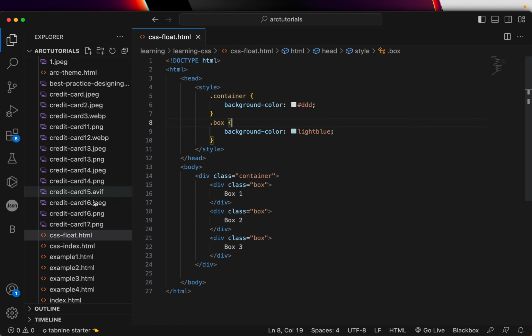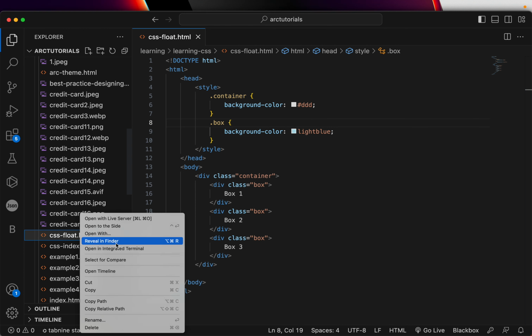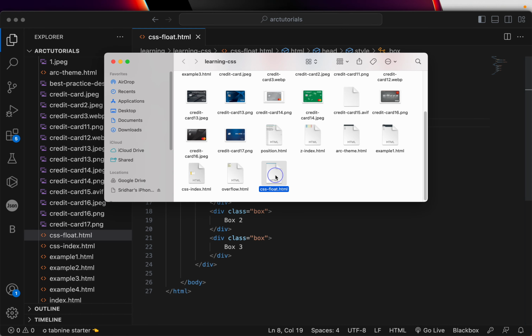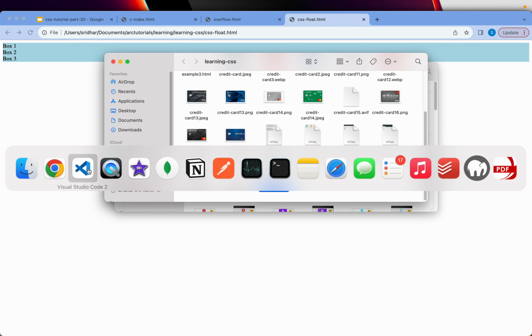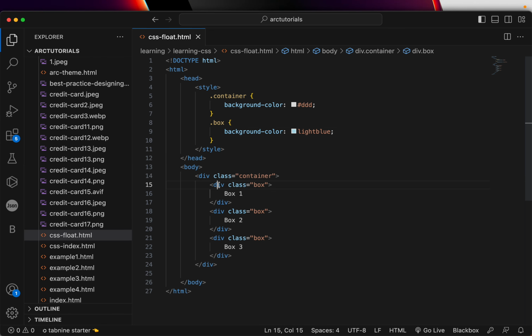Okay, so let's go ahead and check this in the browser. Open it in any browser. So you can see by default all the boxes are occupying 100% width. This is a very important concept to understand, because divs are nothing but block elements, which means they will occupy 100% of the width.